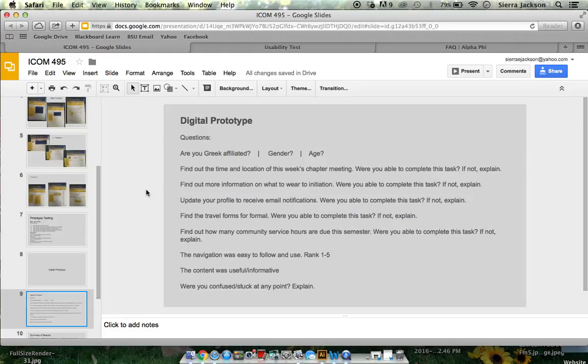And then age, mostly this is for college age students, 18 to 22 or so. Some advisors would use it as well. But yeah, so I wanted to know age. And then some other tasks that I wanted them to be able to do. Find this week's chapter meeting, what to wear to initiation, how to sign up for email notifications, and a couple different ones, and then if they were able to complete it, and if not, to explain. And then some ranks, some scales there if the navigation was easy to use, if the content was useful and informative, and then if they were confused or stuck at any point, I wanted to know that.